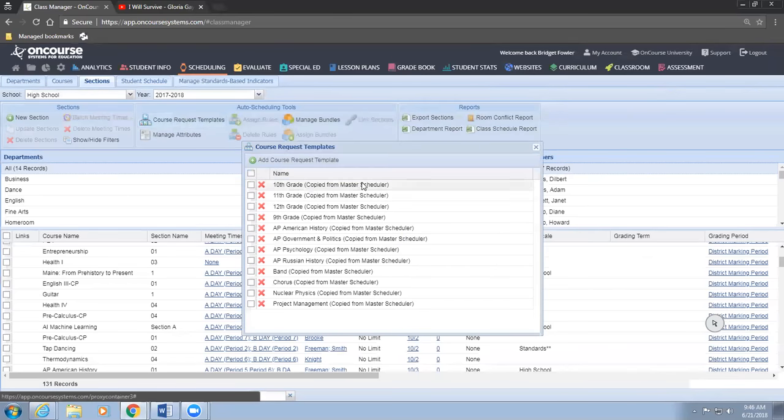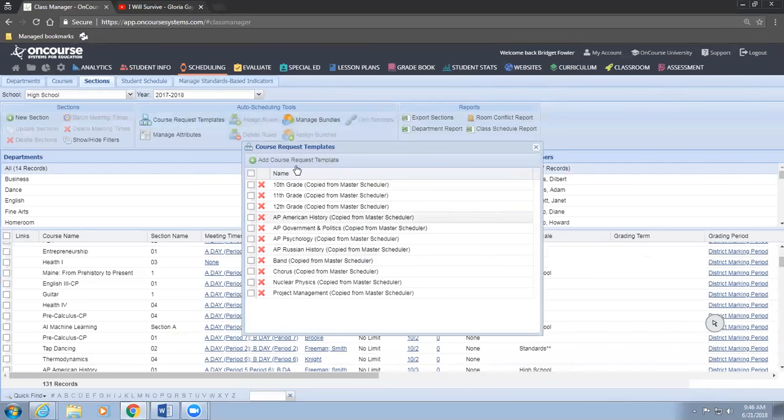So a course request template allows me to come in and create course requests for an entire group of students. So let's say, for example, I'm going to create a 9th grade template. And this is saying all 9th graders need these 5 courses. Again, high school might be a little bit more tricky because they have electives, but for your elementary schools, I highly recommend you build course request templates, and every year they're gonna copy over. So you don't have to do this every year unless, of course, your course requirements change.